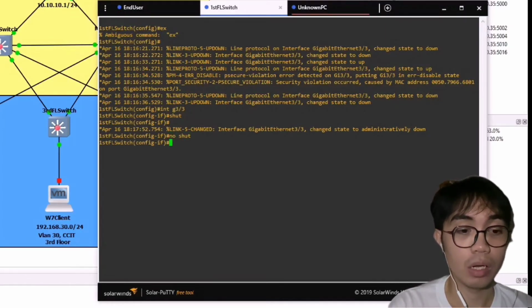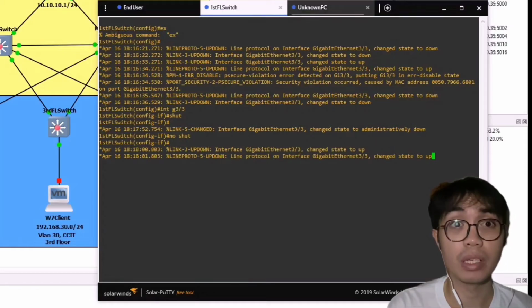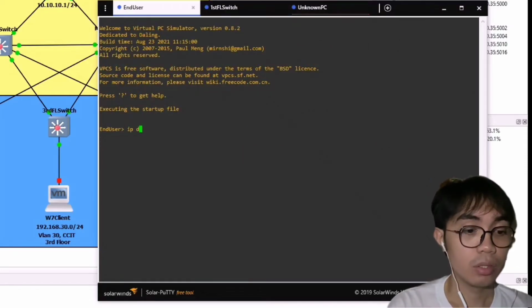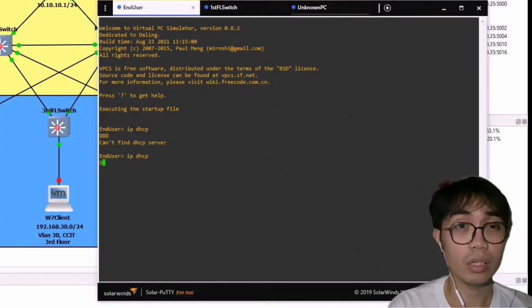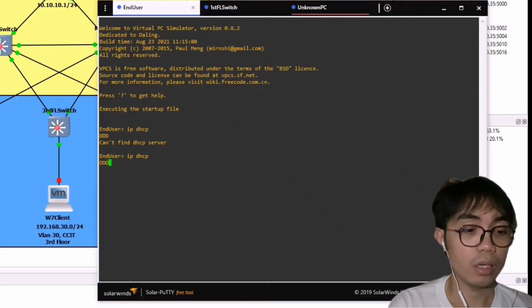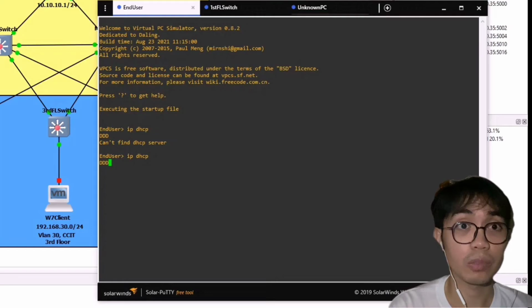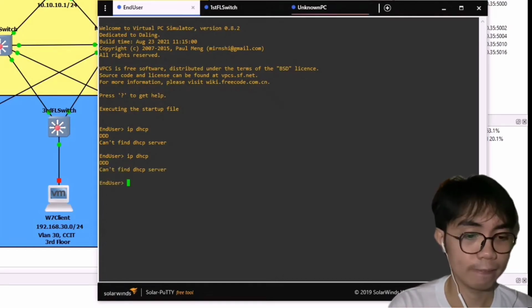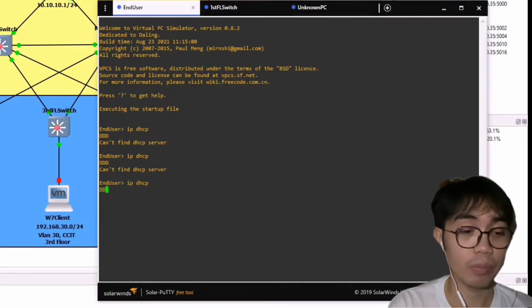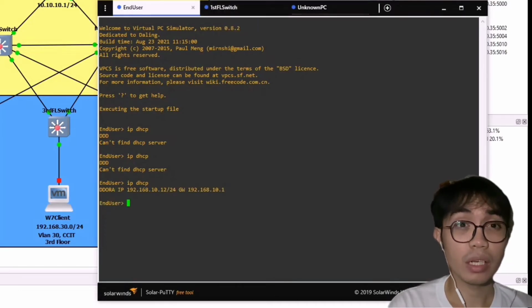Okay, the port is up, so let's acquire an IP by DHCP again from the end user. Let's try. As you can see, it cannot obtain an IP from the DHCP server because the access switch is learning its MAC address. So let's test it again. This is the last IP test we're going to do. As you can see, it obtains an IP address again from the firewall.